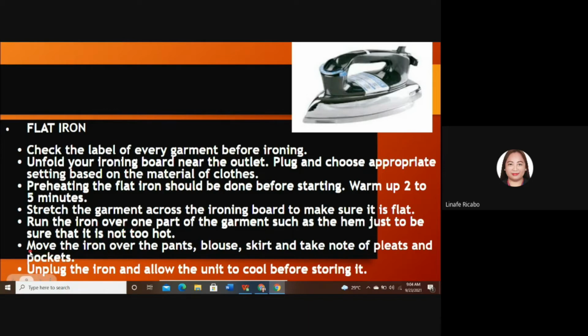And then next, run iron over one part of the garment such as the hem. Pag sinabi po nating hem, ito yung tinatawag nating laylayan. Okay? So, let us try, kung it is not too hot, or kung medyo natatakot ka, baka mamaya masunog yung laylayan, pwede naman nating i-run yung iron natin sa mismong kabayo. Okay? Sa mismong ironing board natin.